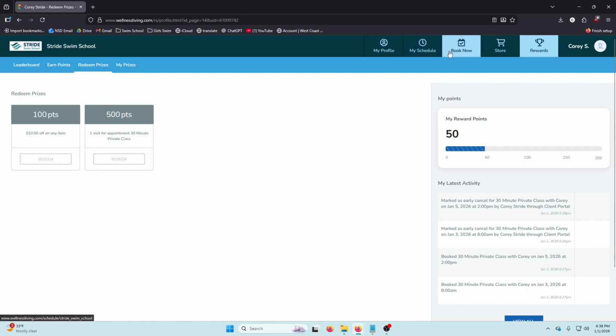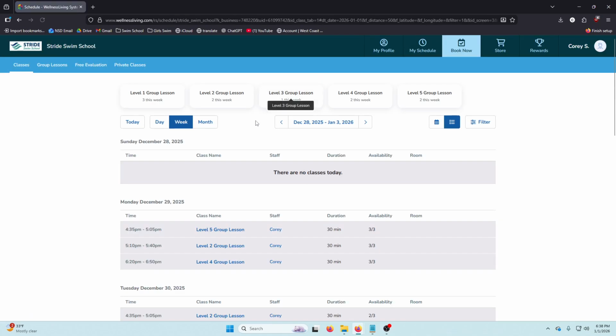So let's start booking. I'm going to go to book now. As you remember, I had those two passes for group credits and private lesson credits. So let's book a group lesson class first. In this book now page, there's some options at the top. If let's say your kid is in level 2, you can click this level 2 button and it will only display level 2 classes. Right now I'm in the week view, so this is showing this week.